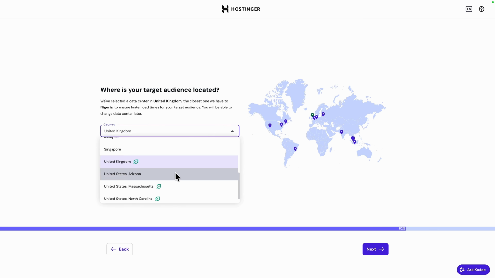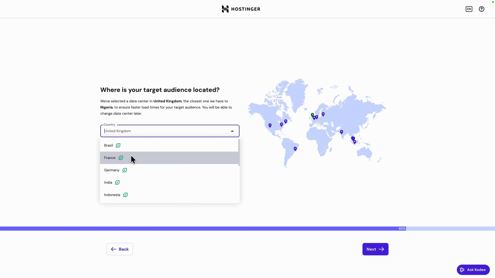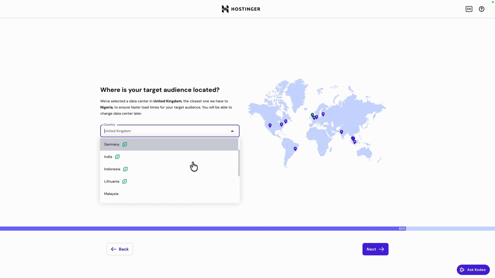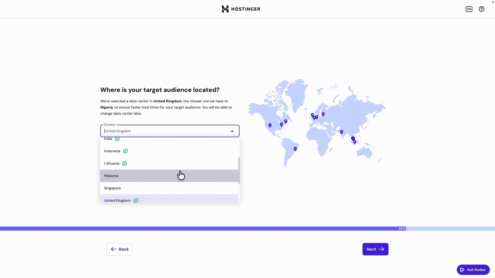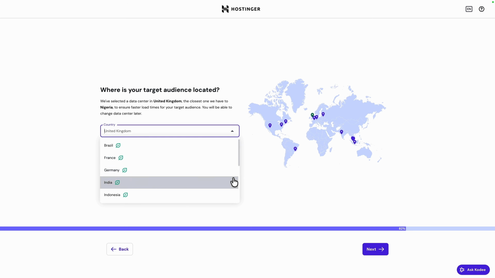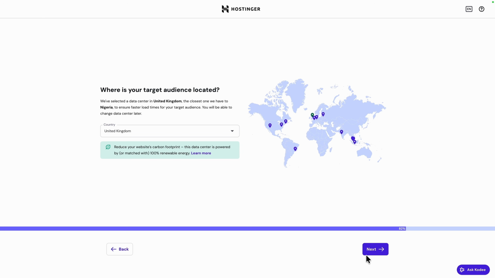Here you can select any data center of your choice. By default, Hostinger will automatically select the data center that is closest to your location. And that will basically help the content of your website load faster. So mine is set to the United Kingdom, and I'm fine with that. But if you want to change it to a different location, let's say your target location is the US, you can select one of the data centers in the US and stuff like that. But right now, I'll just go ahead, click next.